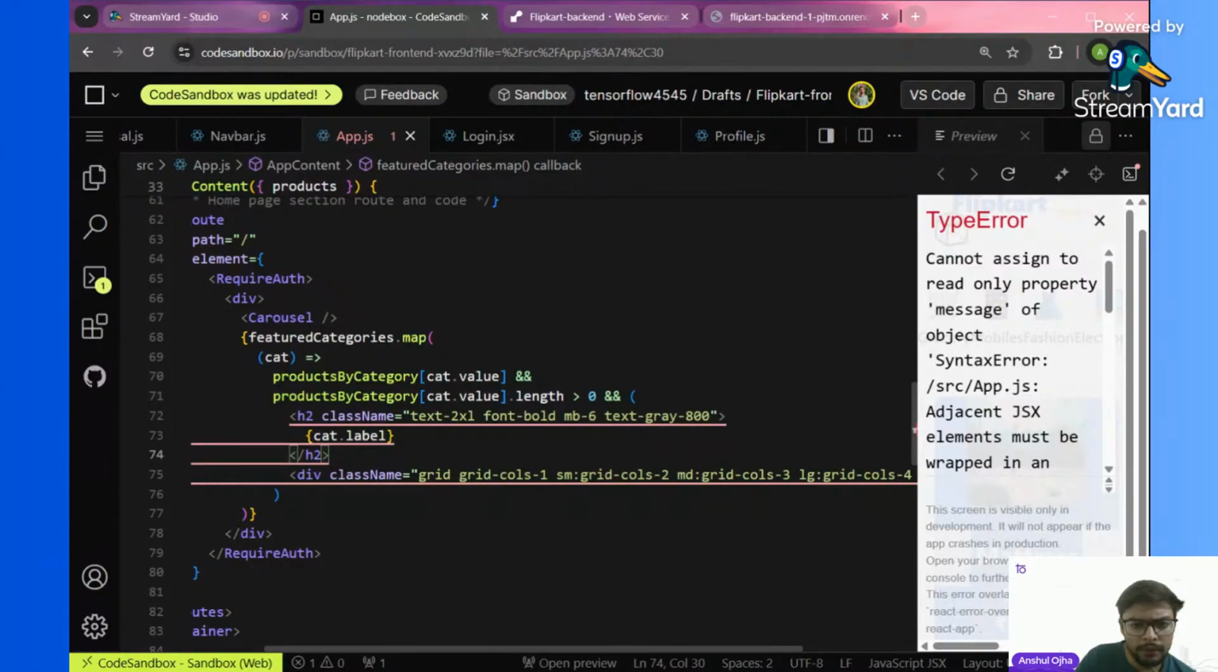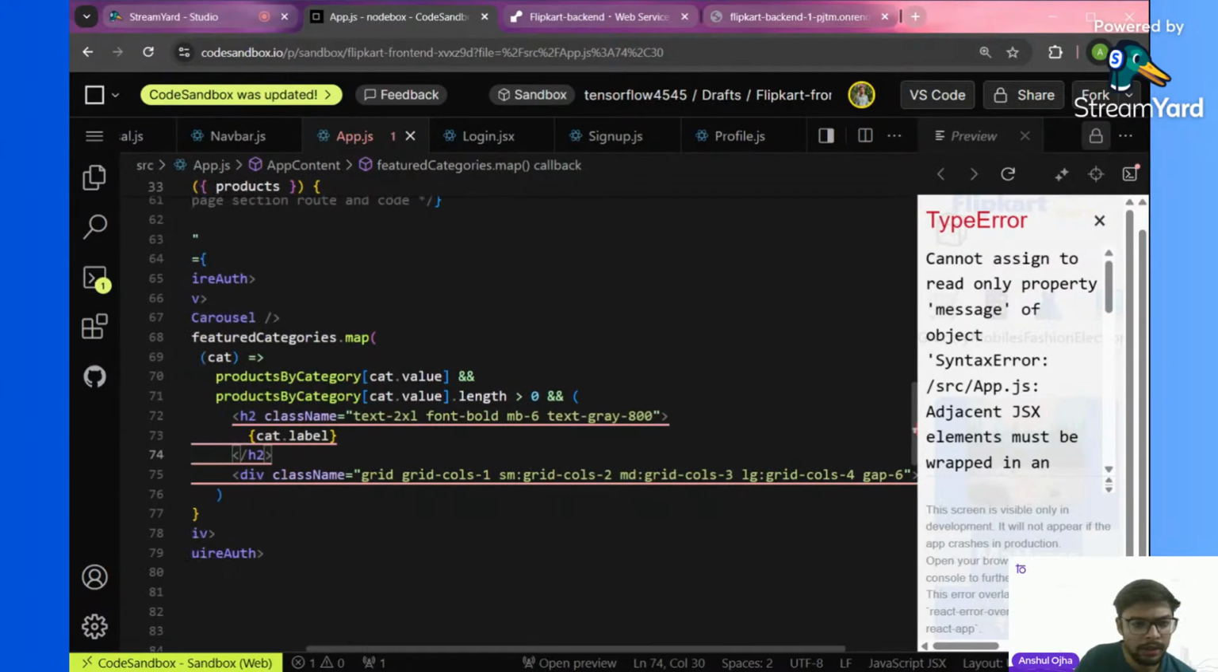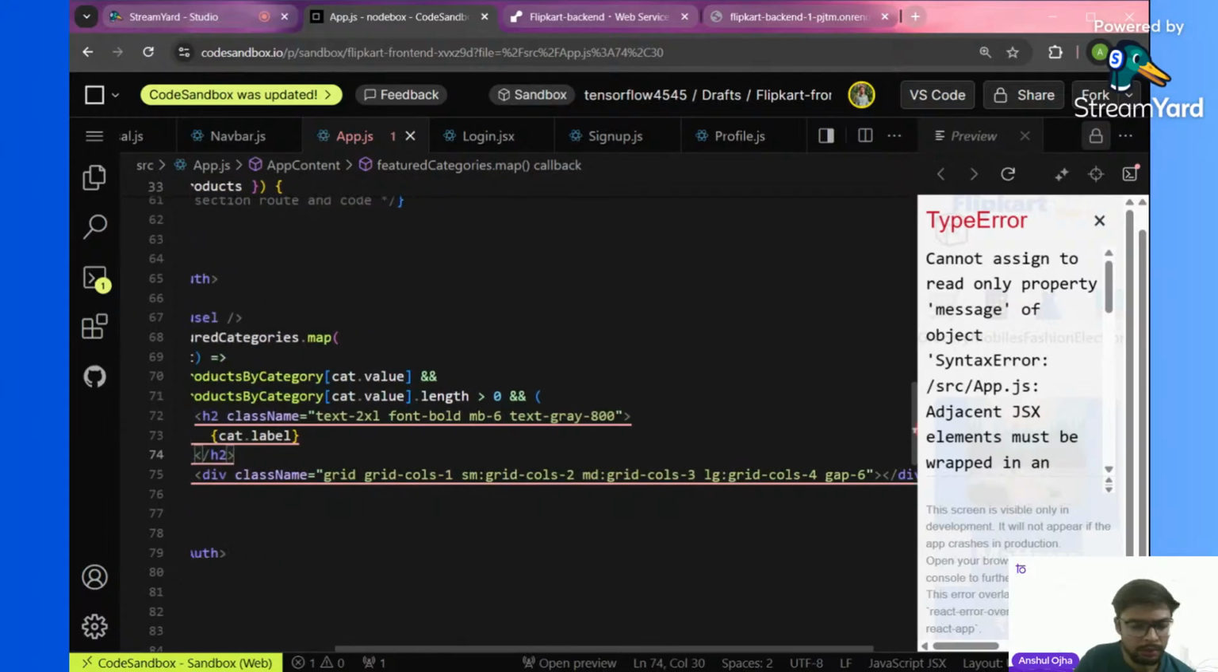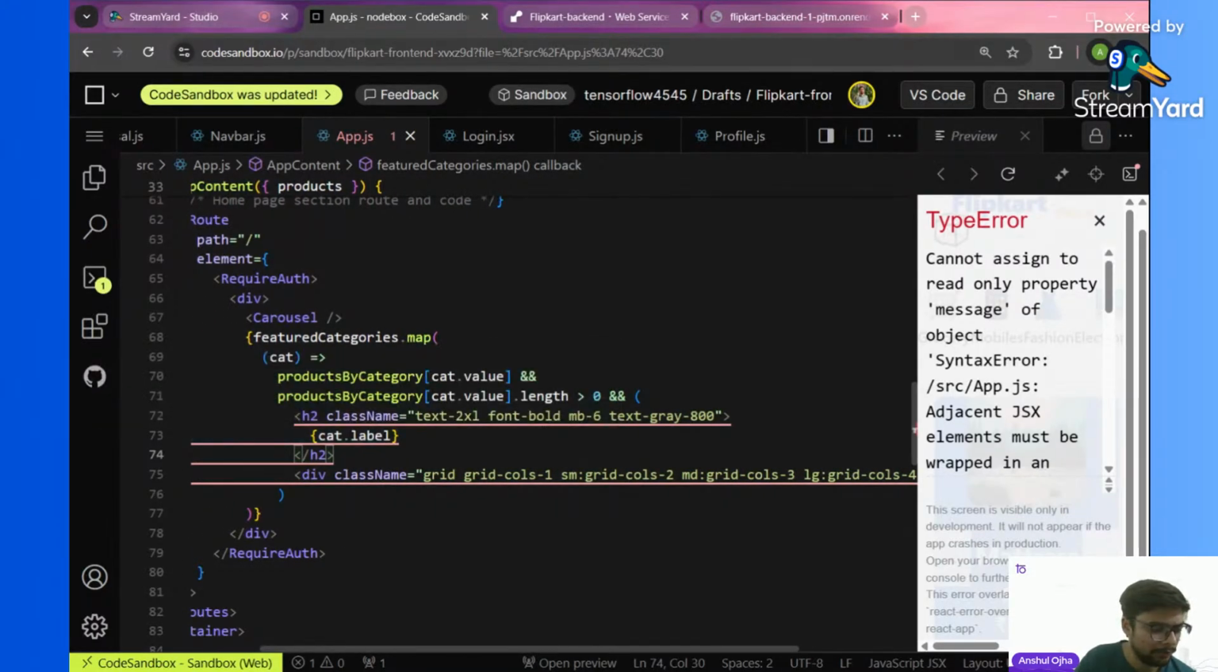I created a div. I gave it a class name and I added a slash div. So if I remember, I have closed it up, right? H2 also has a closing tag, so it's not an error. And we are doing cat dot label, so it is also not an error. Okay, yeah. What's the error?